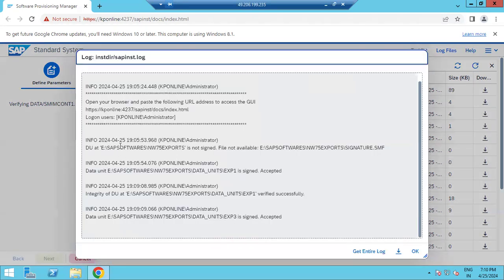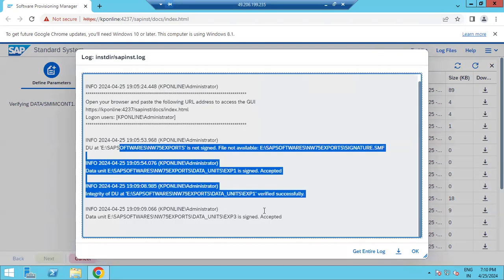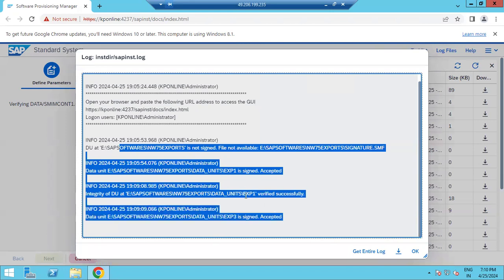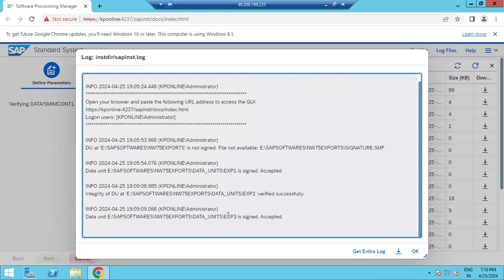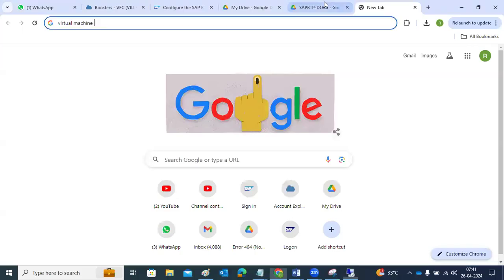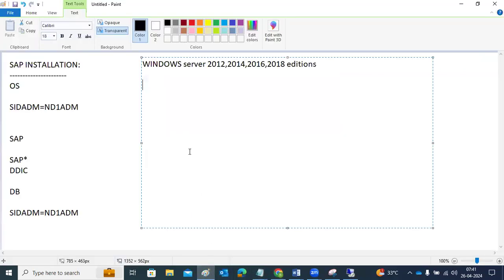So you see NetWeaver exports, we have three exports here. One export is verified successfully, the third export is getting verified. See here how much time it is taking for export verifying. This is a time-consuming activity. If it is the NetWeaver system, it is a small system, so three exports here, right? If I go for ECC, we have 11 exports. NetWeaver, three export files. If it is S4 HANA, 30 exports.